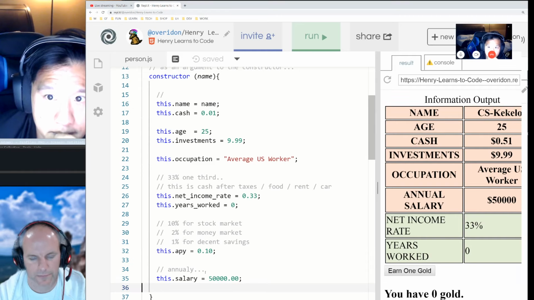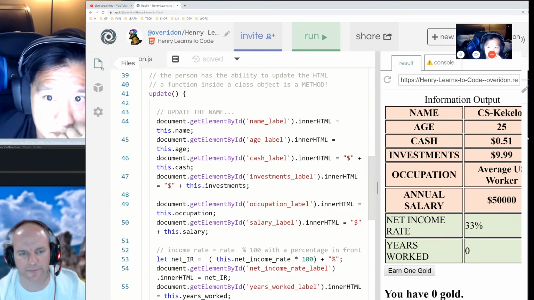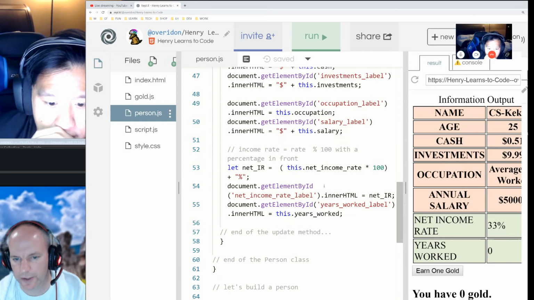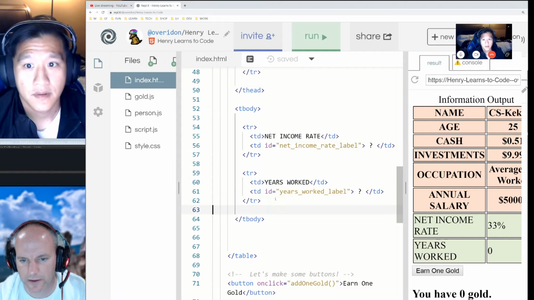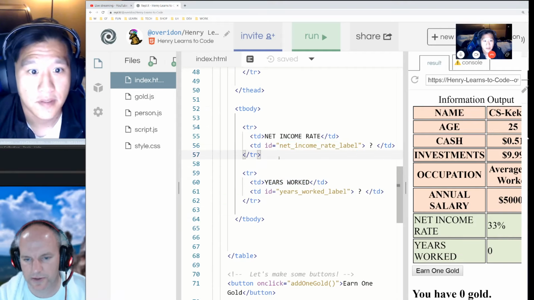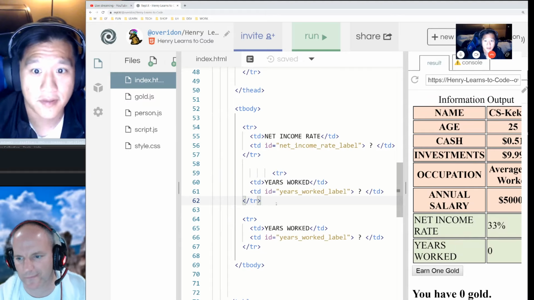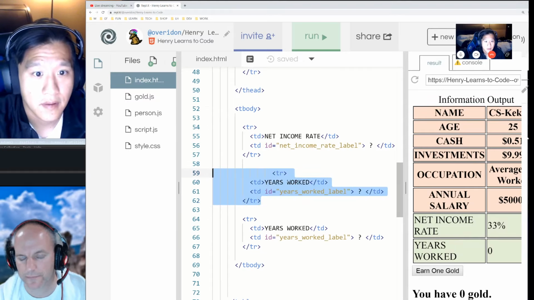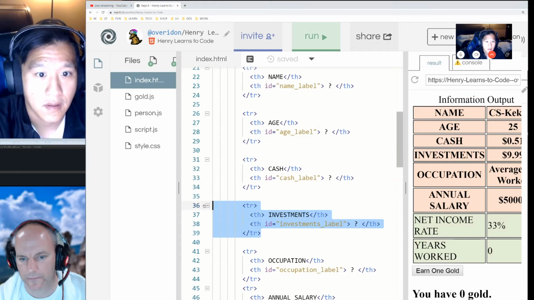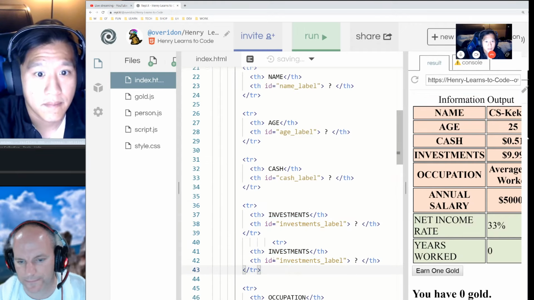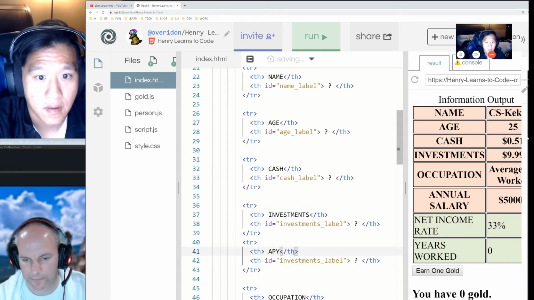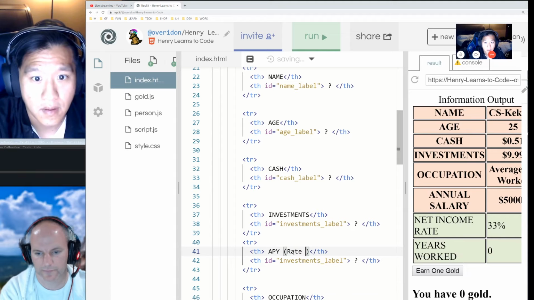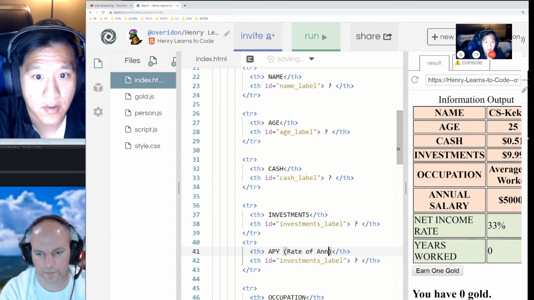Okay, that's good. So then we got to add that too. So that should be in the lower area. Okay, wait, index HTML, net income rate, years worked. I'm gonna do it right below investments. I'll just do APY here. Okay. APY label dot inner HTML equals.